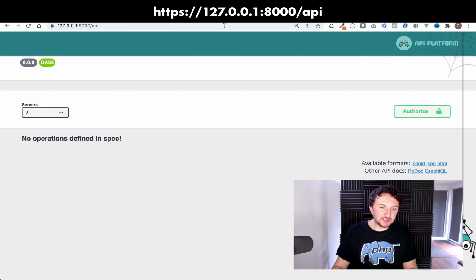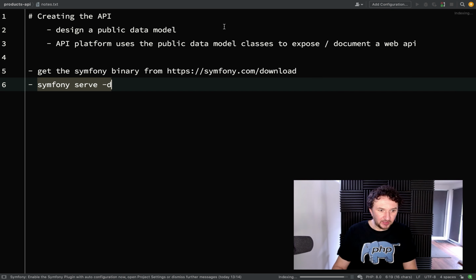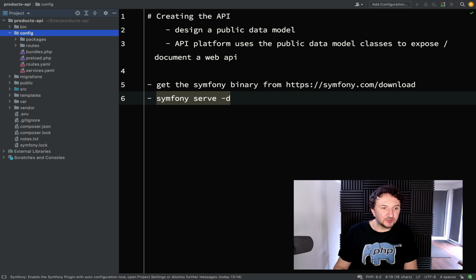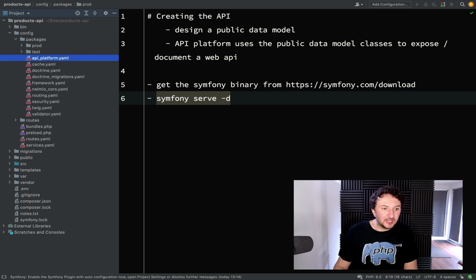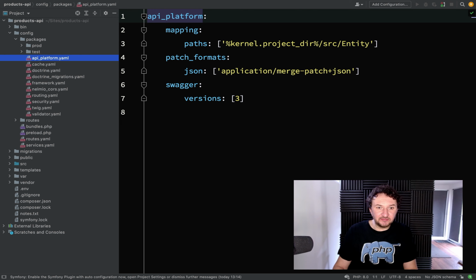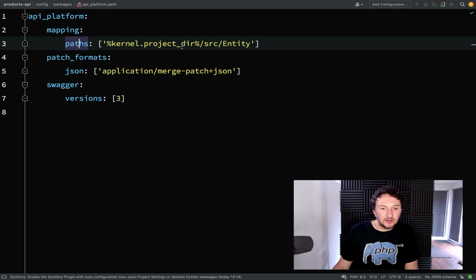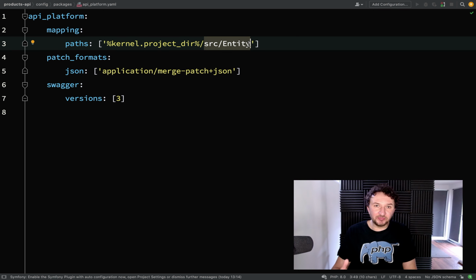So what we need to do now is actually go and create public data models. Before we do that, let me just show you where we should create these. So if you go over to config, which should be your second folder down, and then packages, and you'll see a file called api_platform.yaml. So these are all your configuration files, and this is the one which is specific for the API platform. And if you look at this, you'll see a mapping here, and it says paths, project directory, source, entity. So this is where we need to create our public data models.